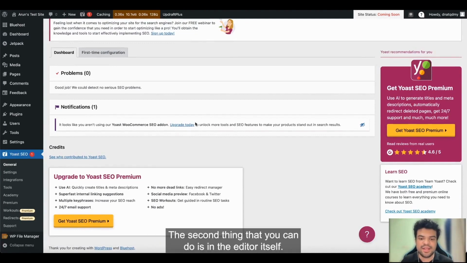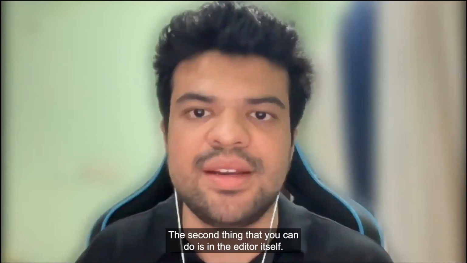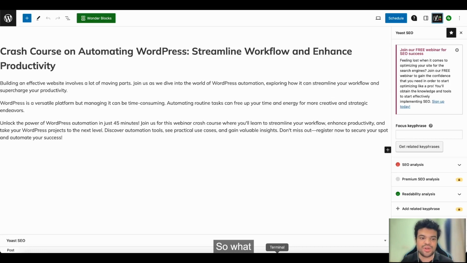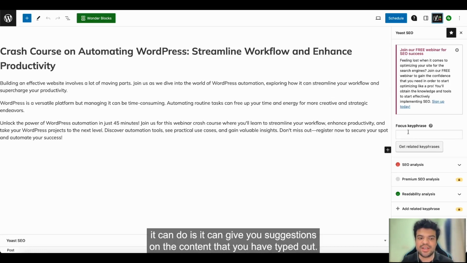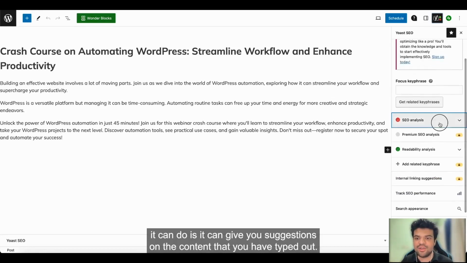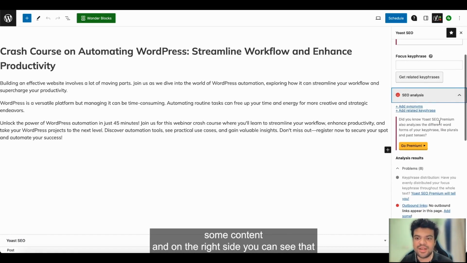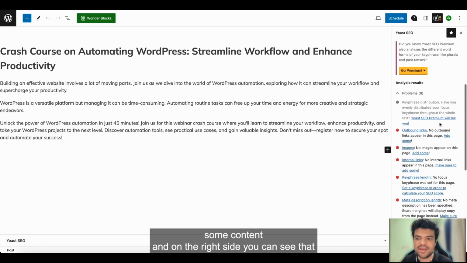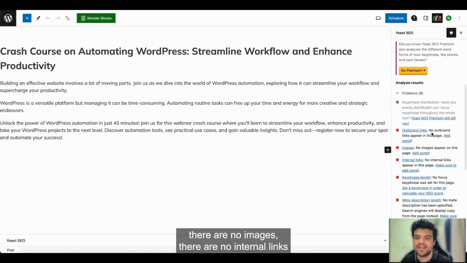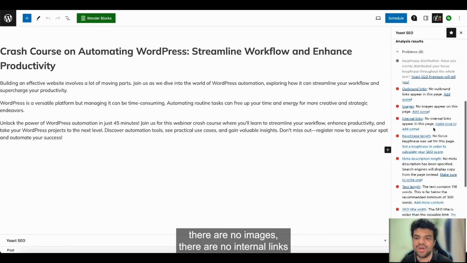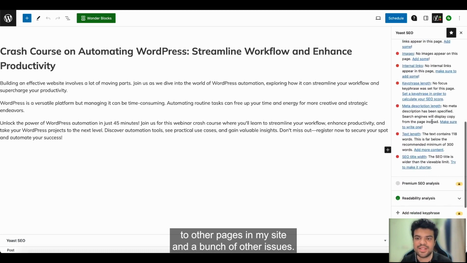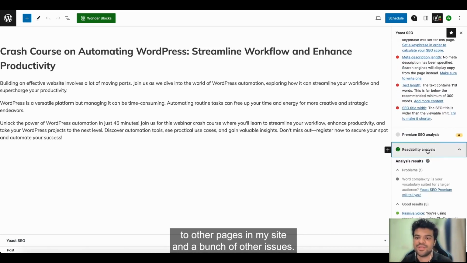The second thing that Yoast can do is in the editor itself. So what it can do is it can give you suggestions on the content that you have typed out. On the left hand side, you can see I've typed out some content, and on the right side, you can see that it's telling me to optimize some of these things. So the first thing is that there are no outbound links, there are no images, there are no internal links to other pages in my site, and a bunch of other issues, right?